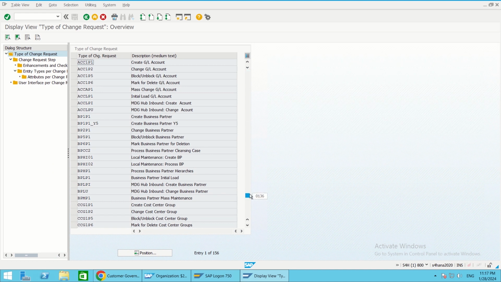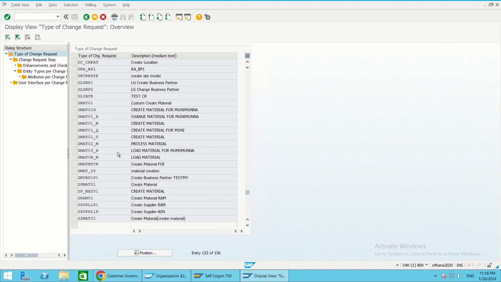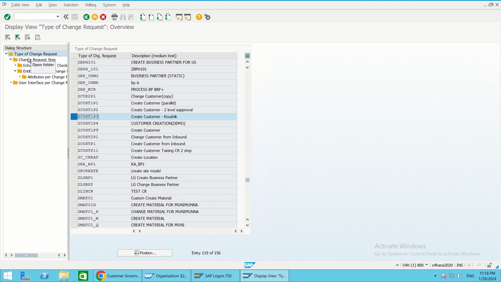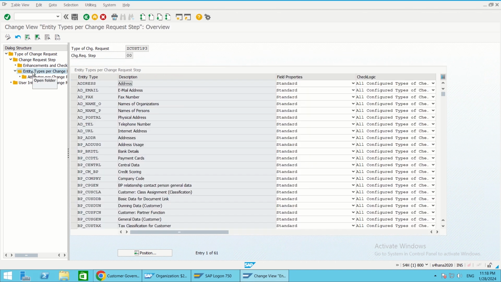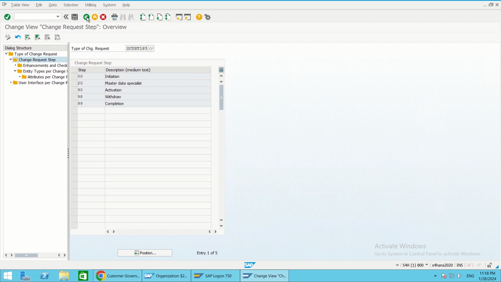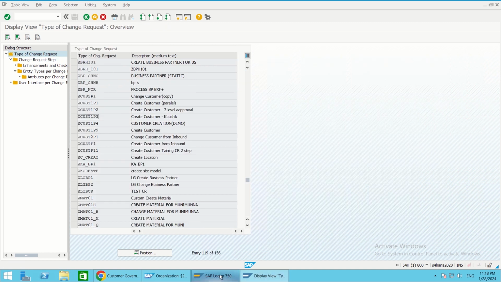Now I am focusing on this particular change request. If I go inside the change request tab, here we can see initiation. Here field properties should be standard. There will be other options like not relevant, no required field check. If it is standard, then the field properties will work. So let's go back. Now we can start creating a new BAdI implementation for this.